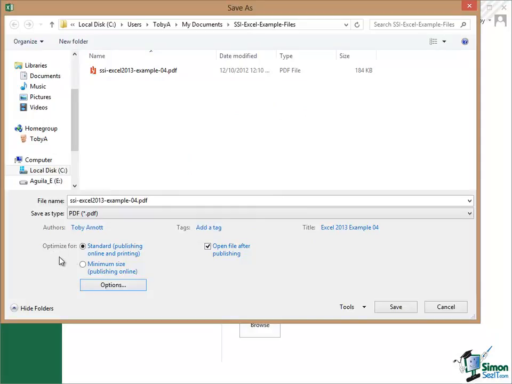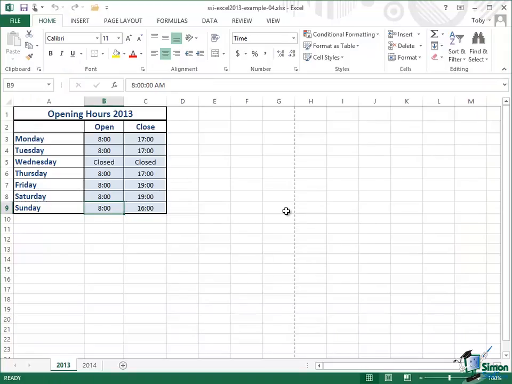I've got optimized for standard for publishing online and printing, or do I want minimum size? If I'm going to publish this online, probably make it a downloadable PDF file, do I want to make it as small as possible? I'll stick with standard. There's another option here, open file after publishing. I'm going to uncheck that. And my file has now been saved as a PDF file.